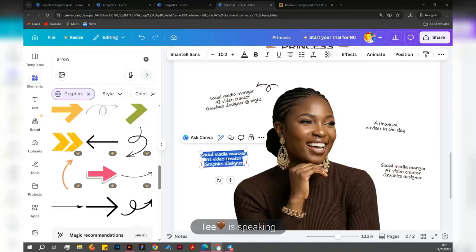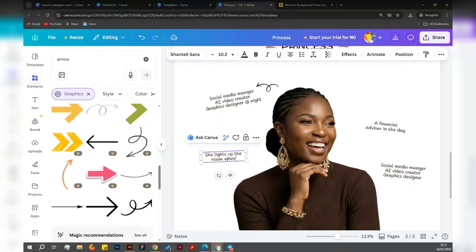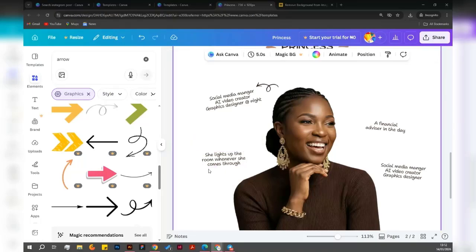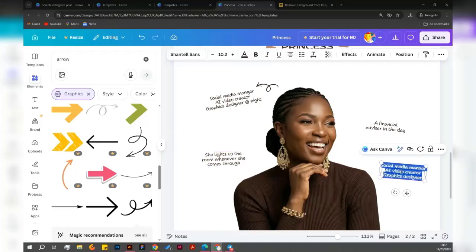Somebody, not the same guy. She lights up the room whenever she comes through. You are making people excited about you now because again, you are giving us some background, the kind of vibe, the kind of personality. Somebody else should throw me something here.